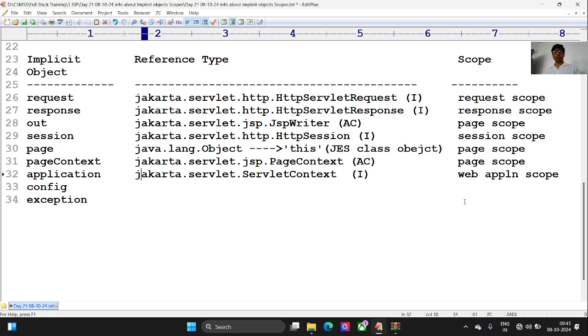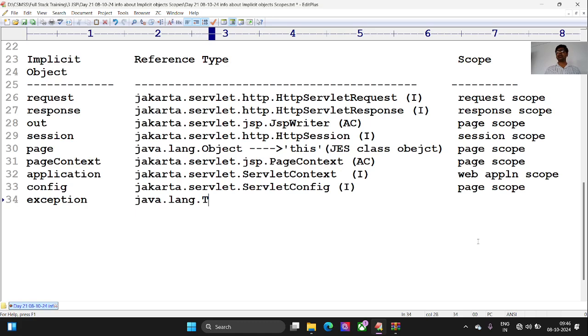Next up, config. So let me add here javax.servlet ServletConfig. It is an interface. Its scope is page scope. Exception. Do I need to explain? Java.lang.Throwable. So it's a concrete class.